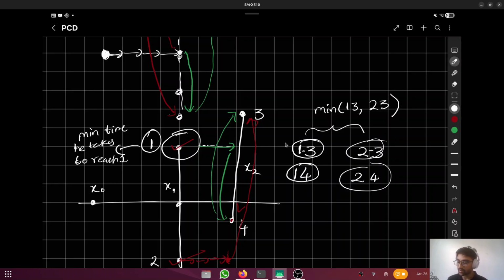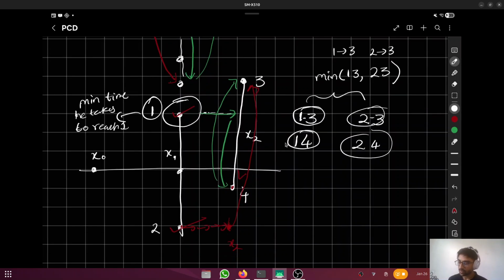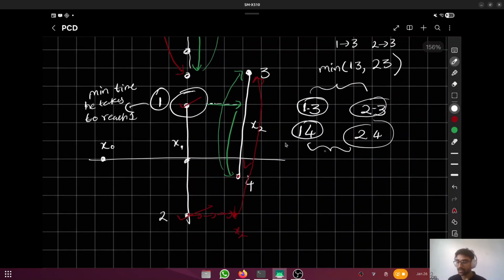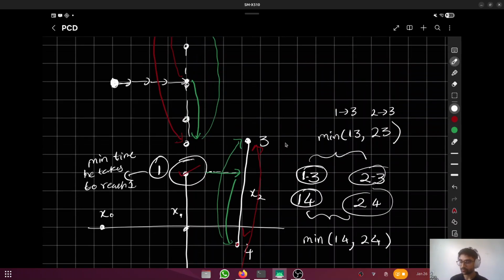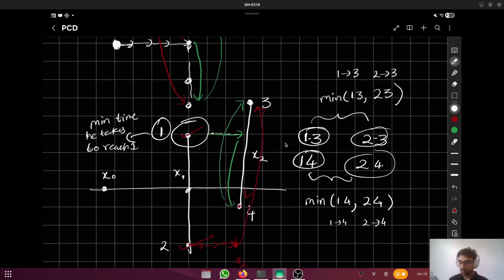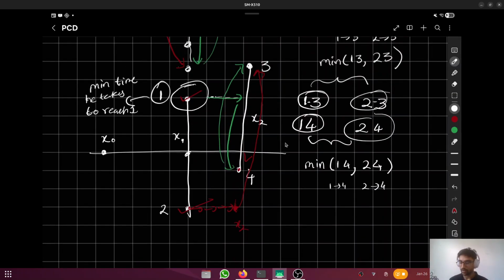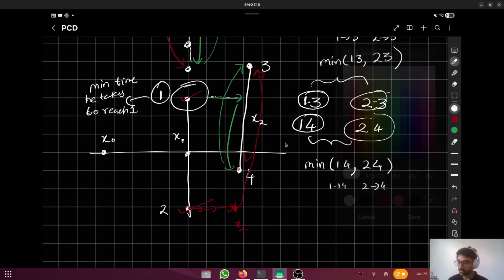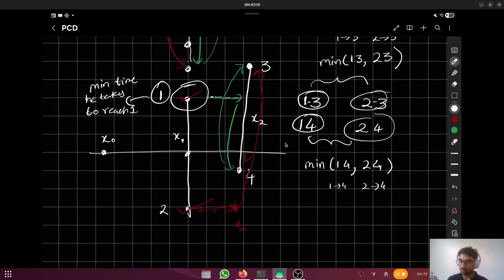Like how much time he takes from 1 to 3 and from 2 to 3. And the minimum possible time he needs to end at point 4 will be the minimum of 1 to 4 and 2 to 4. So that's all. Basically we can keep on repeating the process after getting the minimum time he needs to end up at these 2 points.